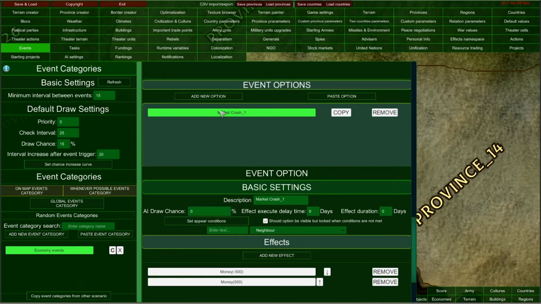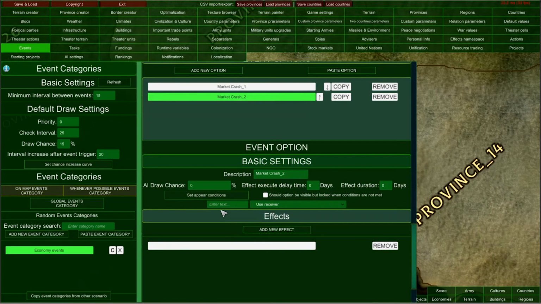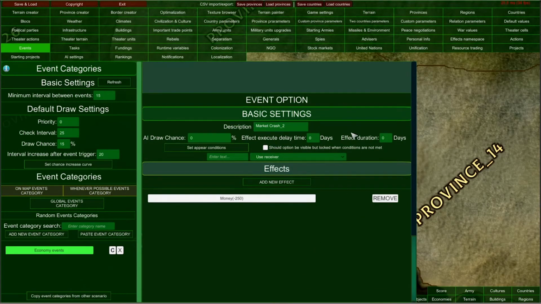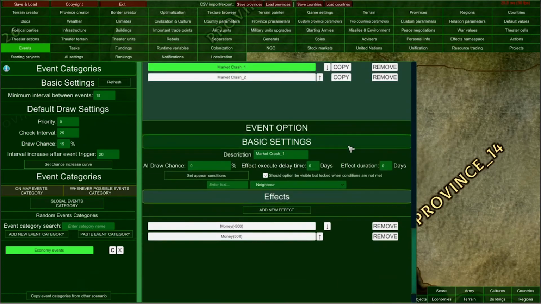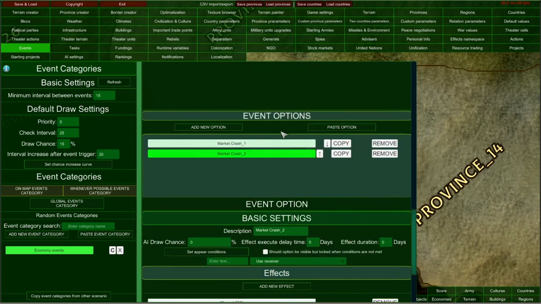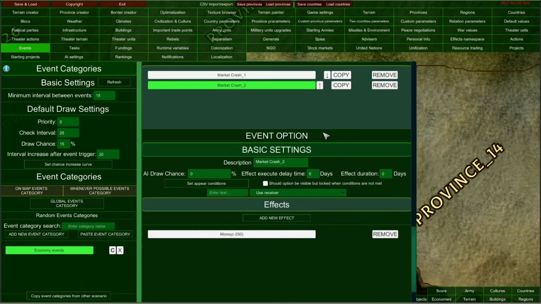So we definitely need to add new option that will not have any appear conditions, and for example, we can set up here an effect that because our market has crashed, we lose 250 money. And now we have two options of our event. If there is a neighboring country, you can steal from them. If not, or our neighbor is poorer than 1000 money, we will simply lose 250 money. And this is a perfectly fine event, after we of course set up some graphics for it and descriptions.